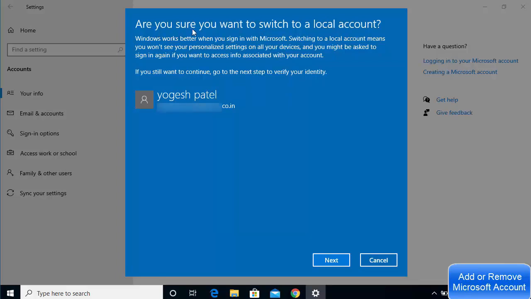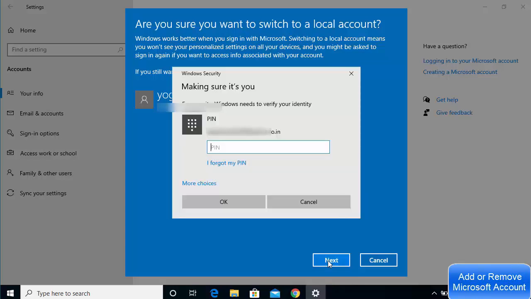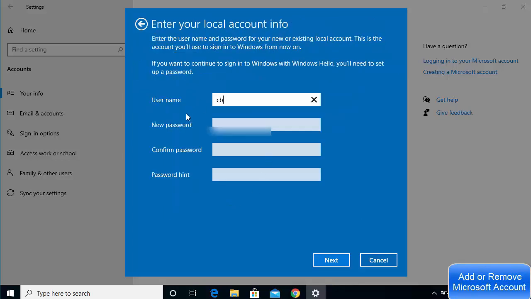And here you can see this warning, are you sure you want to switch to local account? I will say yes, and I will just click on the next button, and then you need to give the PIN for your Microsoft account login. So whatever PIN you have set, just give that PIN once again and then click on OK, which is going to give you this kind of window. So from here you can set up your local account once again.